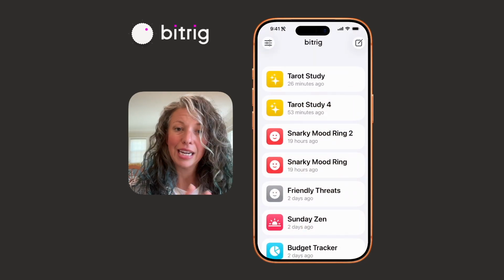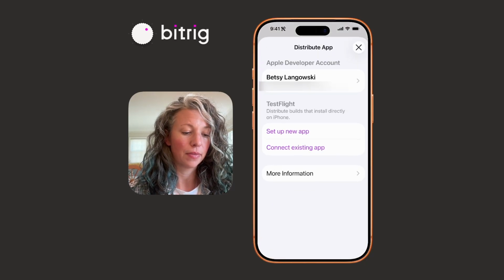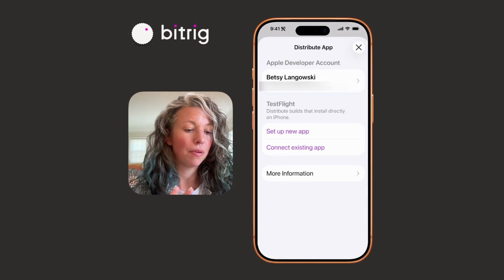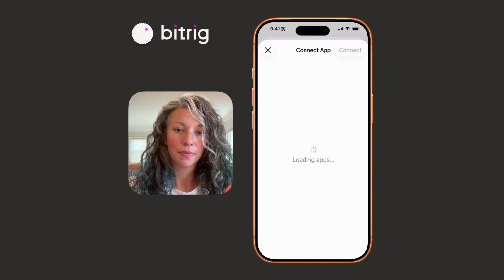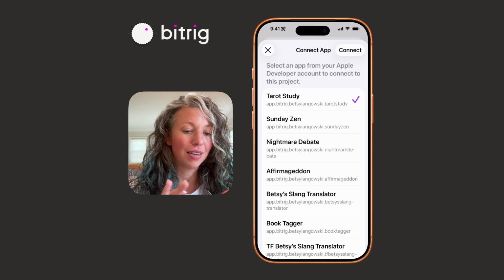We'll go back to my Tarot Study 4. We'll go to Distribute App. We're going to go to Connect Existing App. And now it's not grayed out. I can choose Tarot Study and connect.